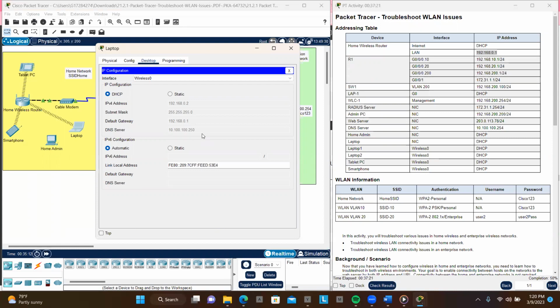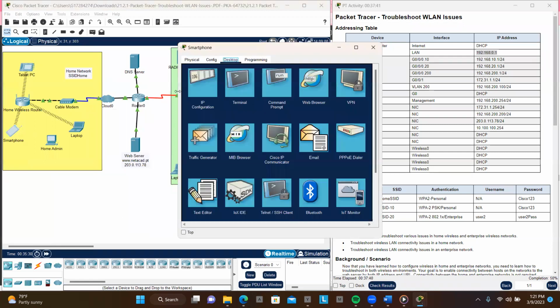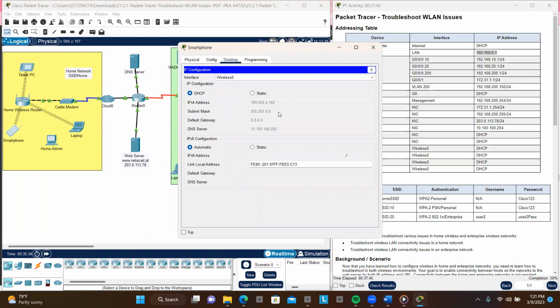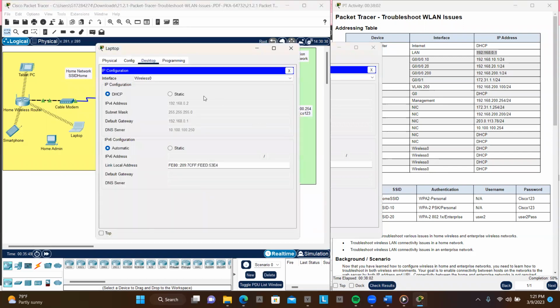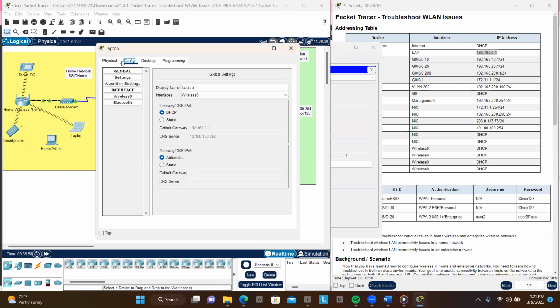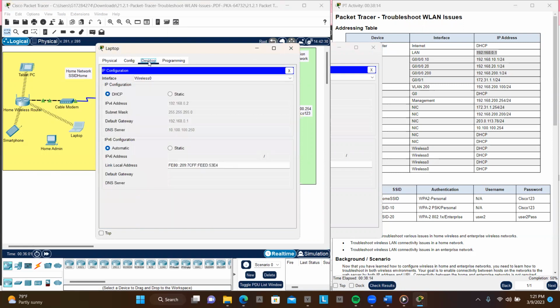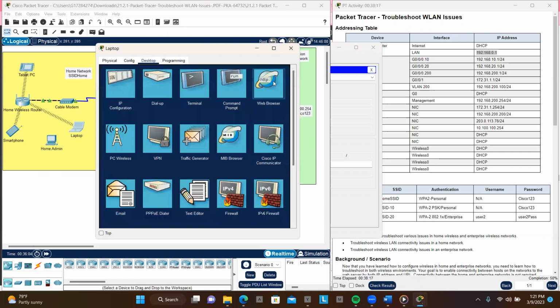So it's in DHCP and automatic. So you can see here the IP address is not correct because we have 192.168.0.2. And on the smartphone, we have this IP 2, which does not belong to the range that we specified, as you see. So let's go ahead and pull up the laptop again.